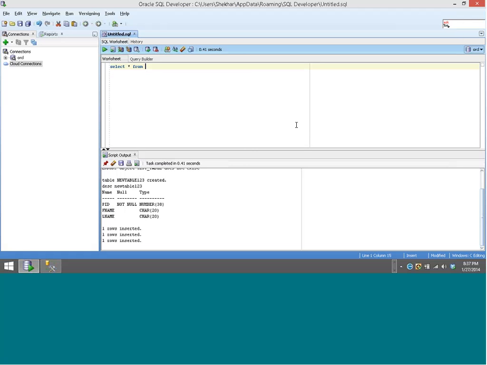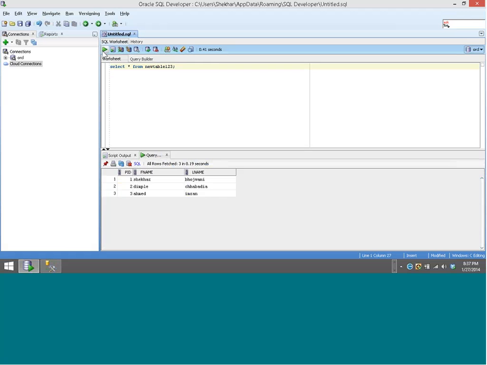Now let's say the select statement is the same thing here: select star from, what was the name of my table, new table 1 2 3. Let's say I run it. Now it shows here in the query result a more user friendly interface, some better function options of course, and again it's connected to Oracle. So I just wanted to show that to you.